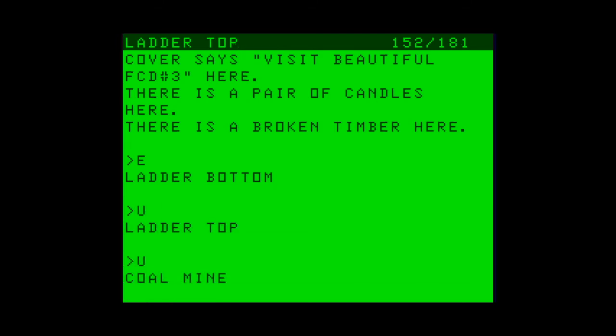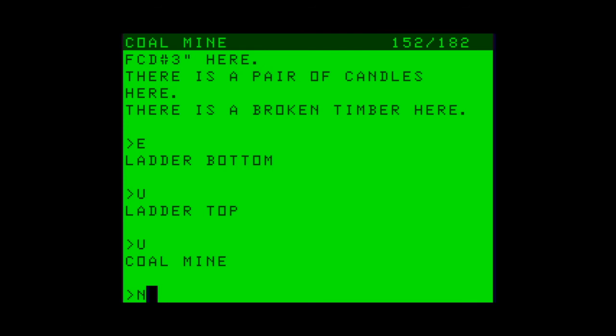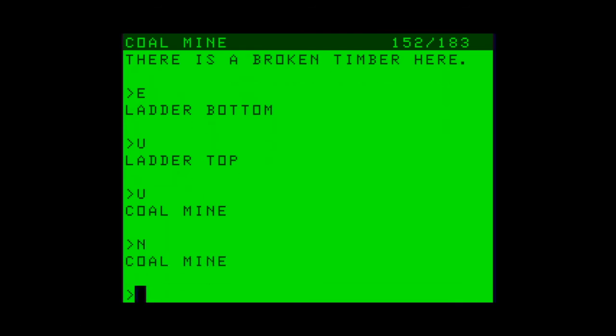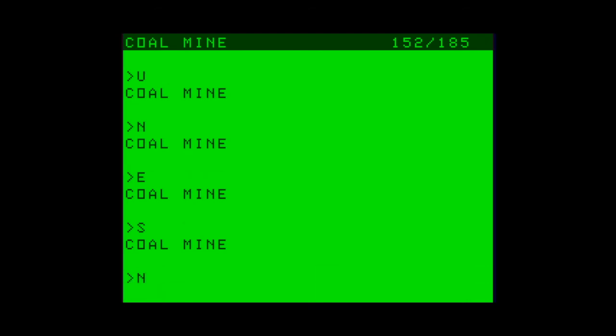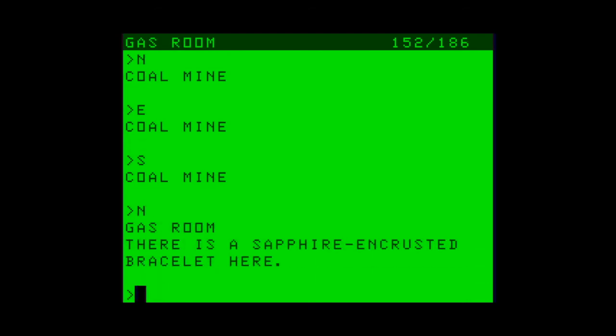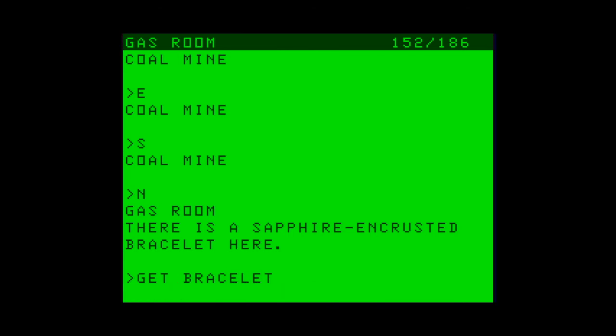Up again, and then we want to go north, east, south, and north. This is the gas room. There is a sapphire encrusted bracelet here. We want to finally get the bracelet.